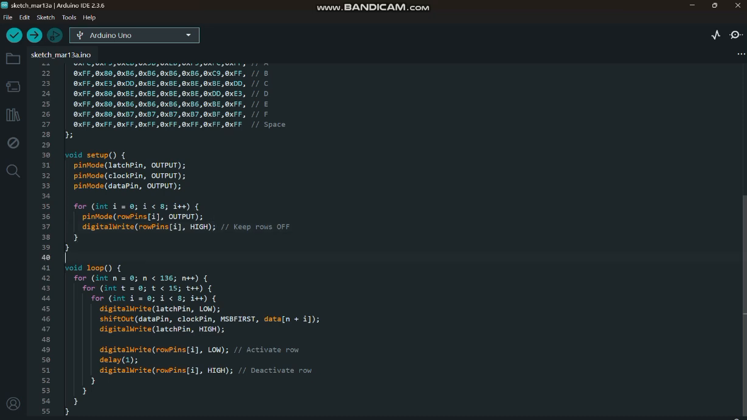And then the last part here we have the void loop. Inside the void loop, we have the first loop here. This first loop moves the display one column at a time. The next loop repeats the display multiple times so that the human eye can see the image clearly. And then the third loop activates one row at a time.